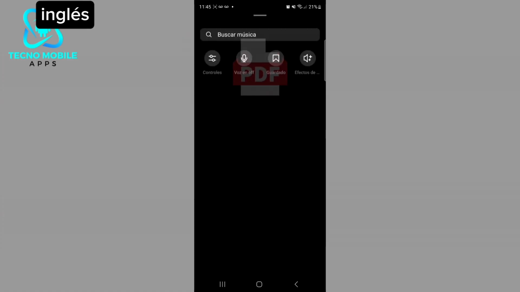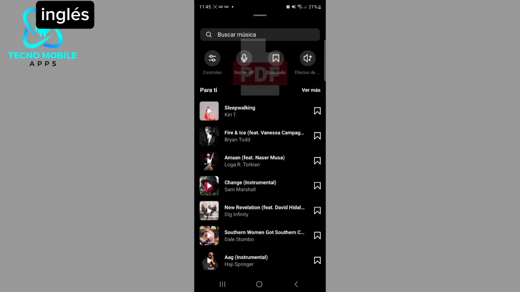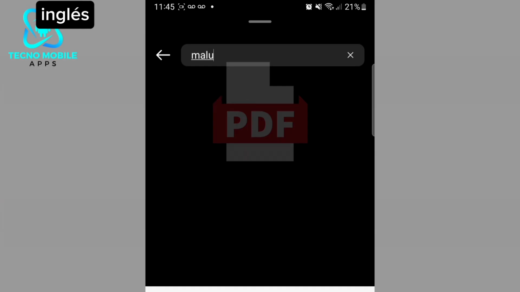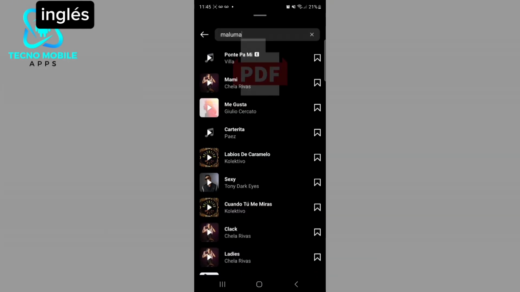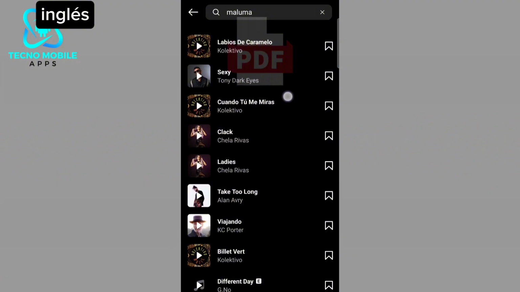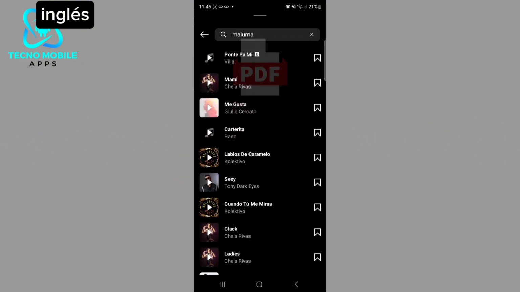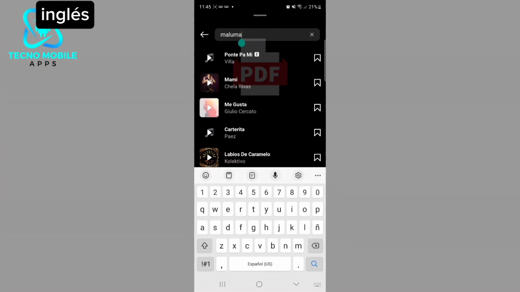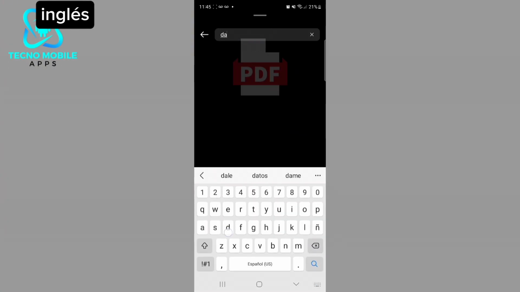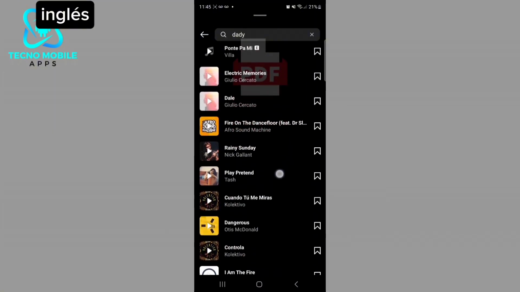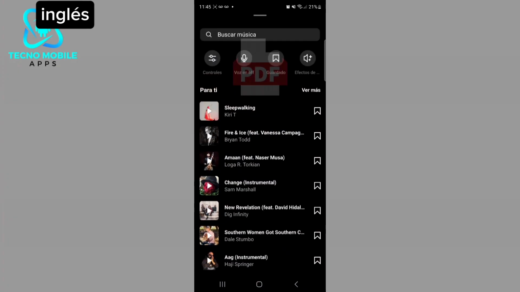Look, if I go to the music section, here several songs will appear, but not really the songs one would want. For example, let's put a well-known artist here. Maluma. If I go to search, look, I don't get Maluma songs because in a way the application is restricted so that recognized songs don't appear. For example, I don't know, another, Daddy Yankee. Notice that no Daddy Yankee song comes up either, so I won't be able to use it. Let's exit to show you the procedure.